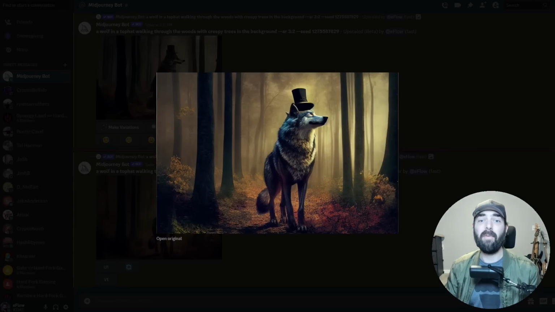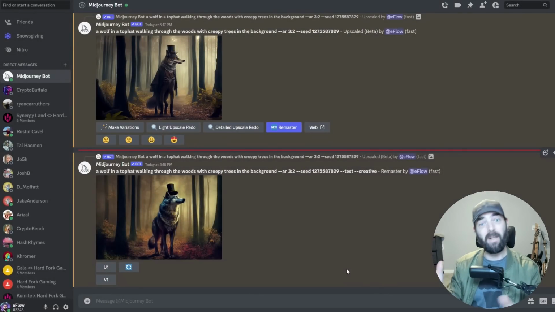That's one of the things you're going to find with MidJourney is that you're just going to keep on messing with the prompts and you're going to keep on trying different upscales, different variations, and eventually you're going to land on an image that you really, really like. All right, so that's really the basics of MidJourney. That's what you need to know to really get going with it.